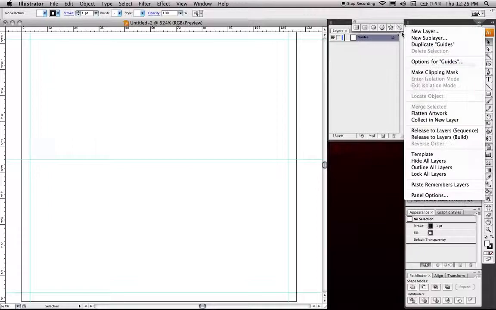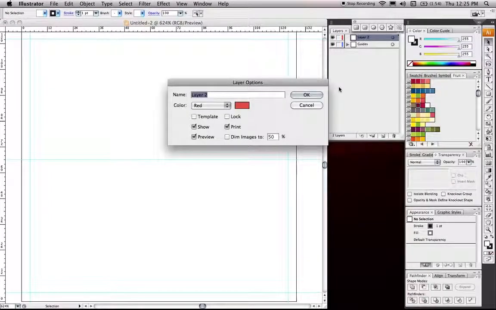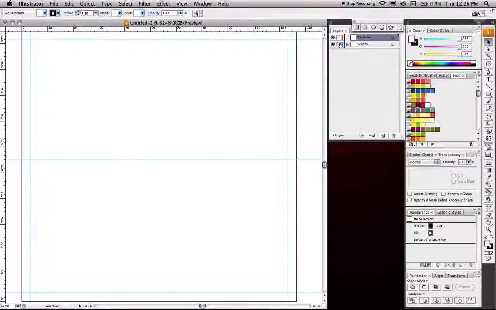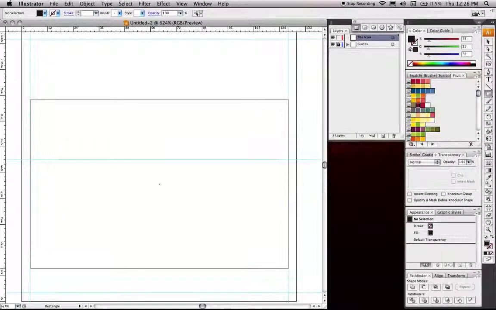Okay, then go ahead and start a new layer. We're going to call this File Icon. Click OK. Go ahead and lock your Guides layer as well, just so you don't end up moving them around or deleting them by accident. Make sure that you're working on the layer called File Icon now, and go to your rectangle tool. You'll want to set that for a solid fill with no stroke. I'm going to use black for myself, just because it stands out nice and good against the screen.